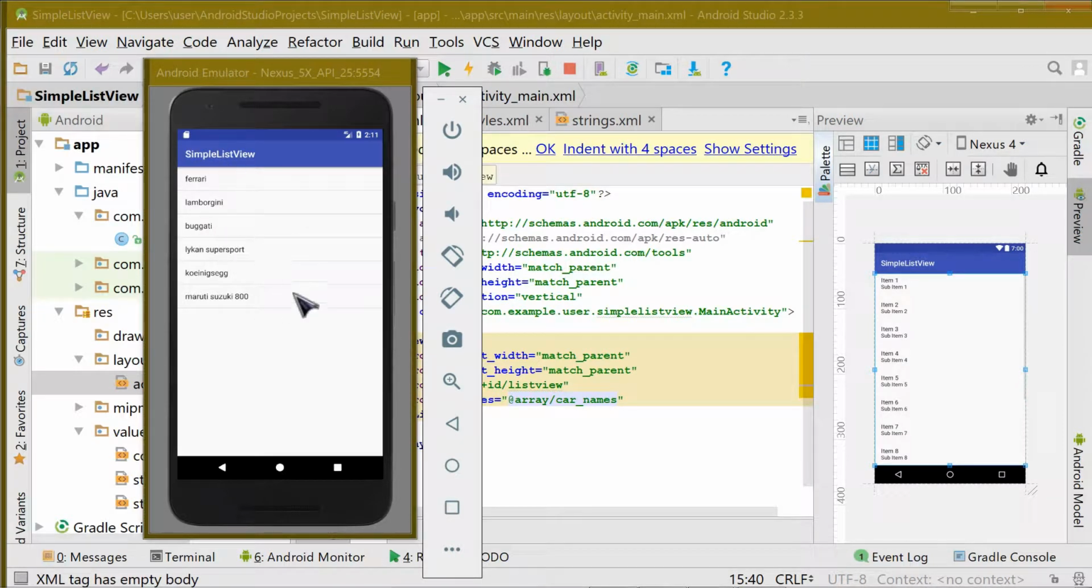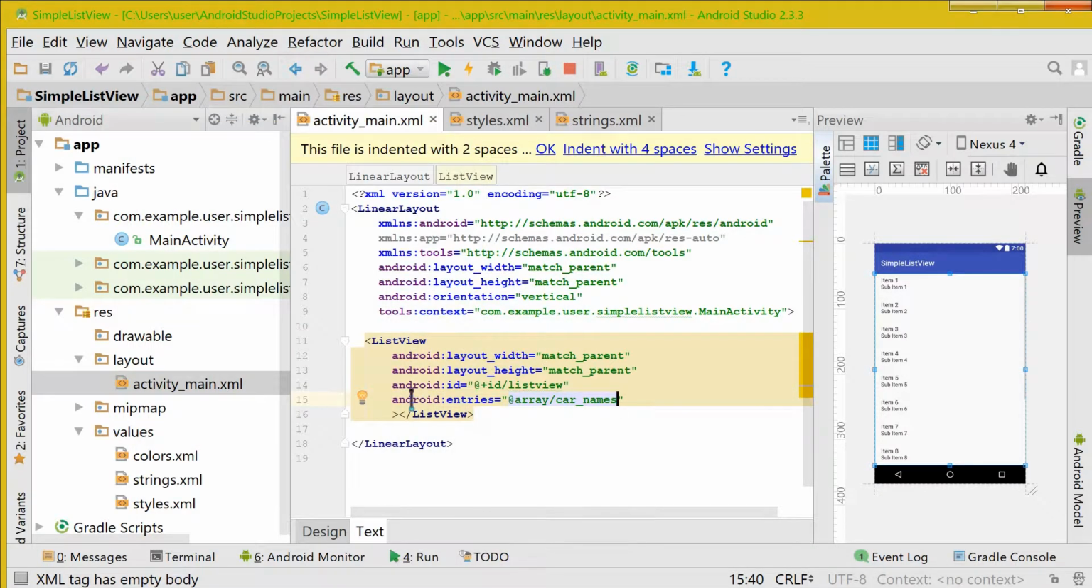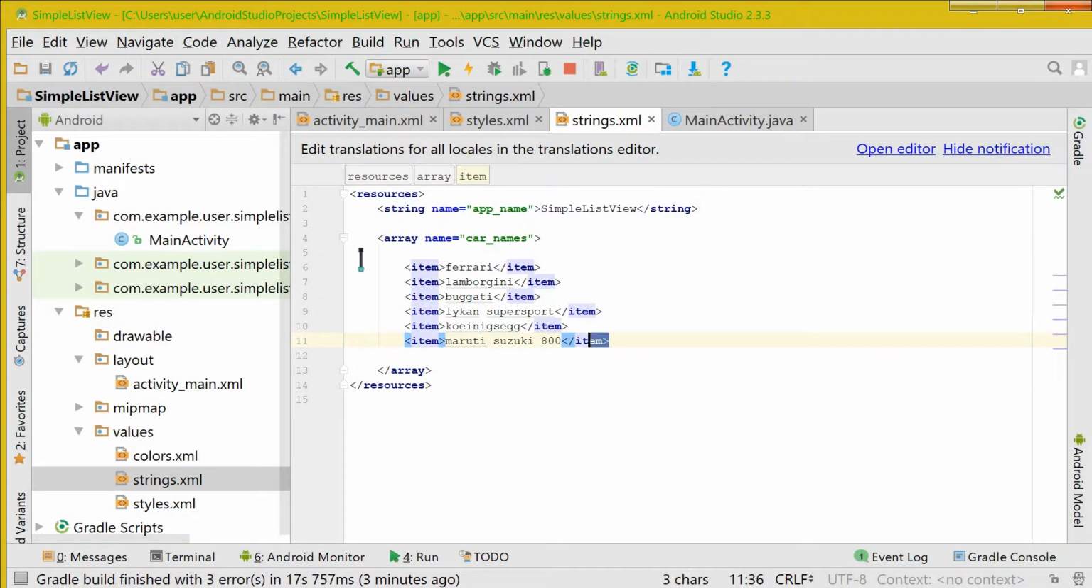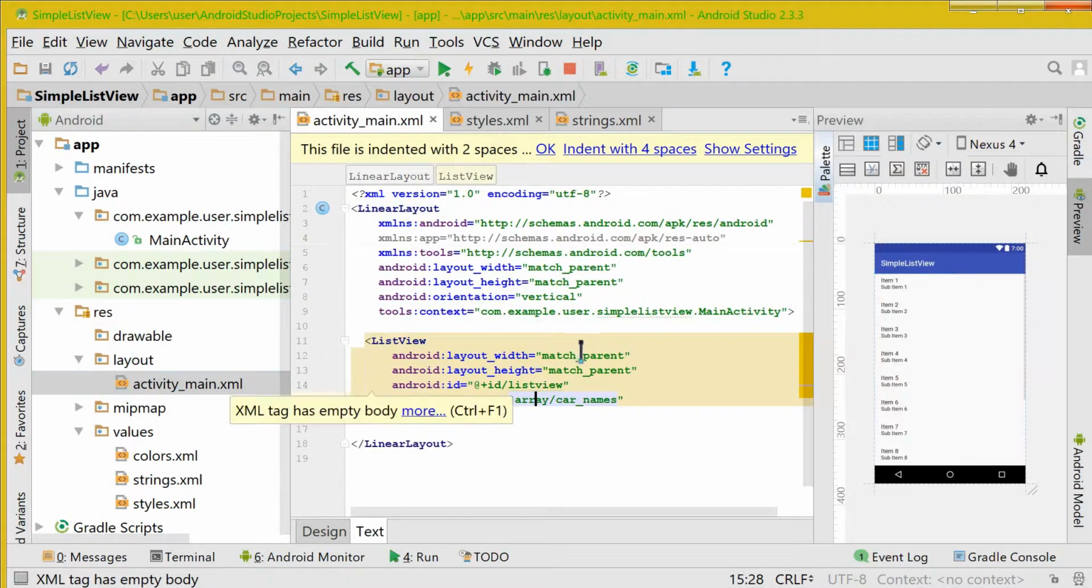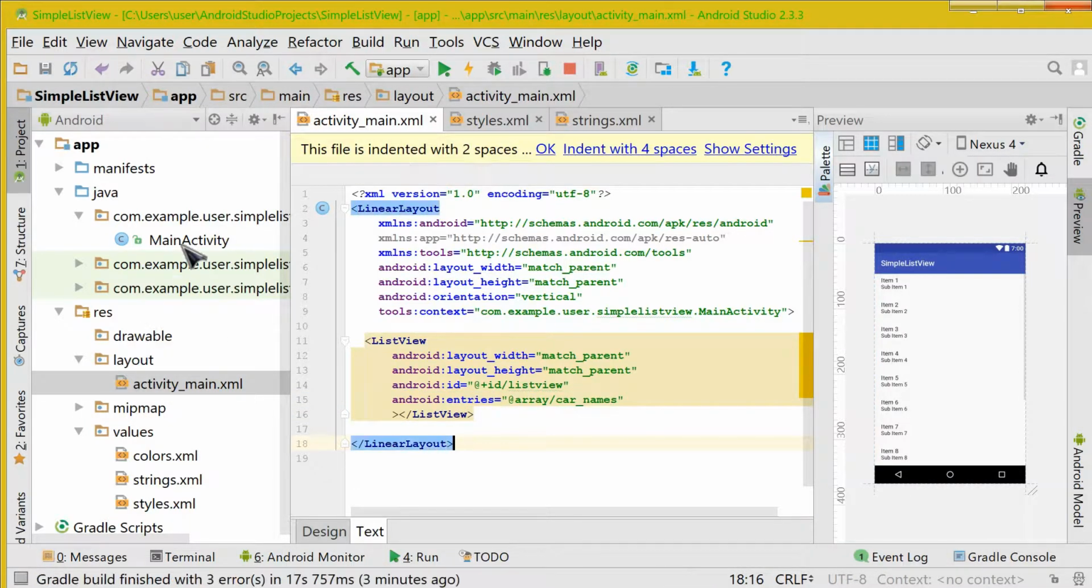In the last video we had seen how to create a simple list view by using a property in list view called entries. Here we had used entries and we had written some items in string. We had mentioned an array, given it a name, car names, and written some items for this array. And we had used this by using the property entries and the array name car names.